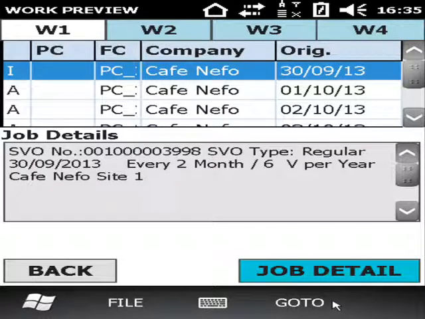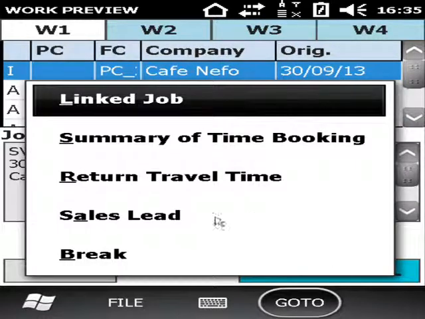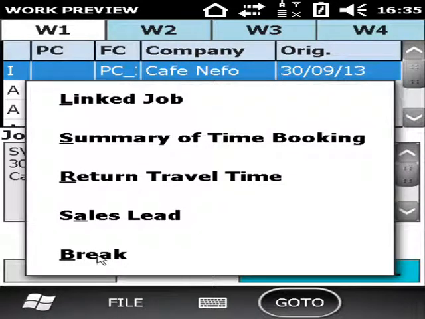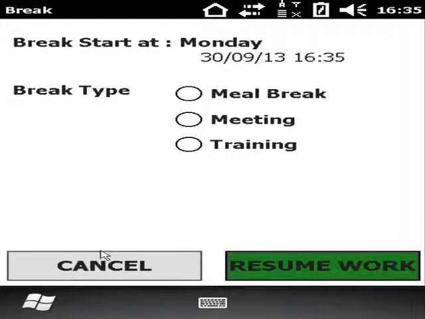Breaks are also accessed via the Go To button and are performed in real time. At the start of the break, click on the Go To button and select Break. The start time of the break will be displayed. In the meantime, select what type of break you are taking, and then at the end of the break, click on Resume Work.